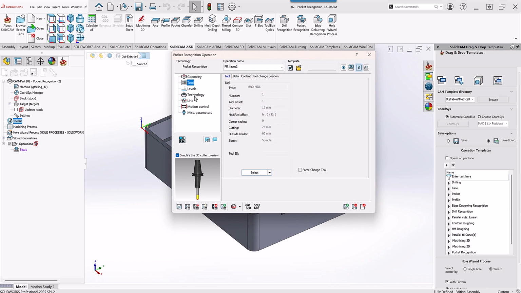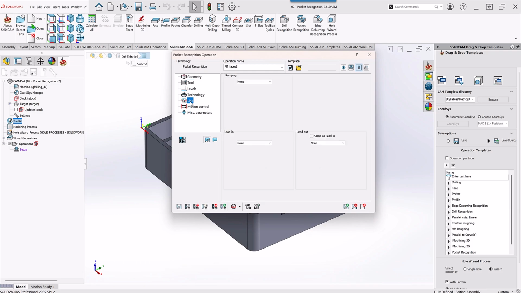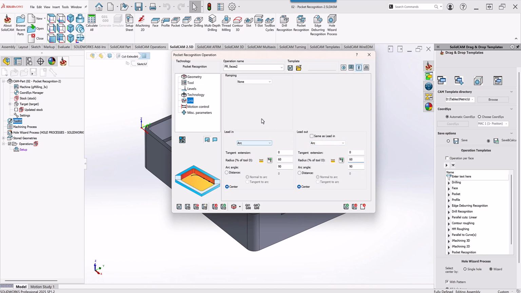Before we go into save and calculate, let's go into link. In my link, I want to have my lead in as an arc, and the same thing on the finish. If there are closed pockets where it does not do a lead in, it has to do a ramping. I'm going to do a helical ramping to go inside. Okay, so now I'm going to do save and calculate, and let's run our simulation.